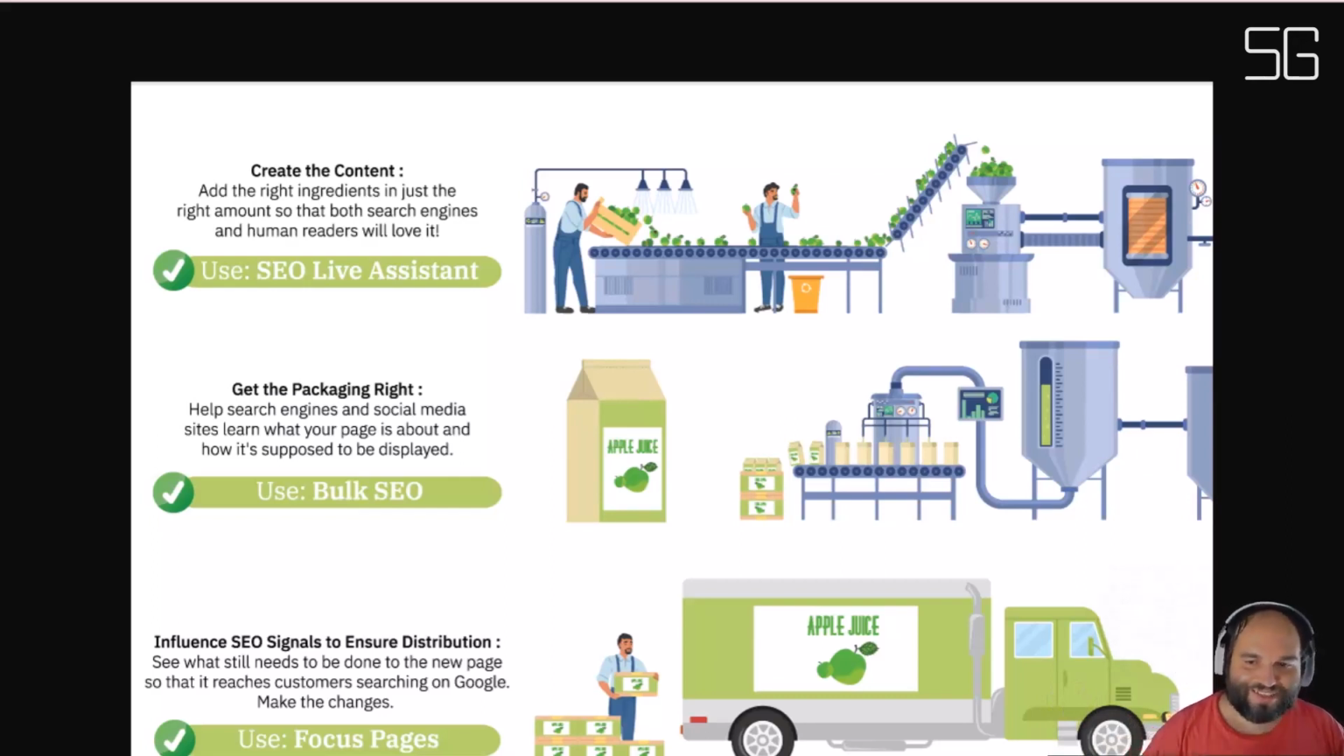So does it make sense? I hope it does, because with the SEO Live Assistant, you actually create the perfect juice, and then with the bulk SEO, with the snippets, the rich snippets, the meta title, the meta description, the open graph, the Twitter cards, those things are just the package. So that's the bottle in which you're gonna place your apple juice, right? So this is like, I think this is the easiest and the clearest way to explain it.